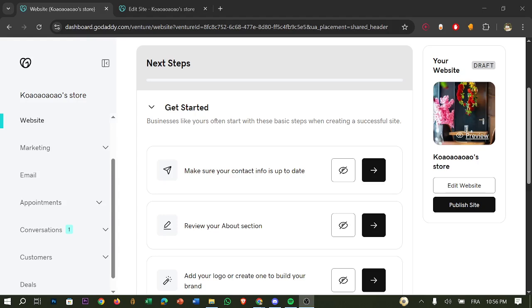So in this step-by-step guide, I will show you how to use GoDaddy Websites Builder on mobile in 2026 like a pro. Okay, so first things first, access GoDaddy Websites Builder on mobile. You have two ways to use it on your phone.